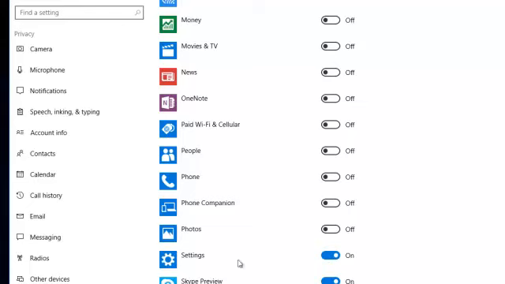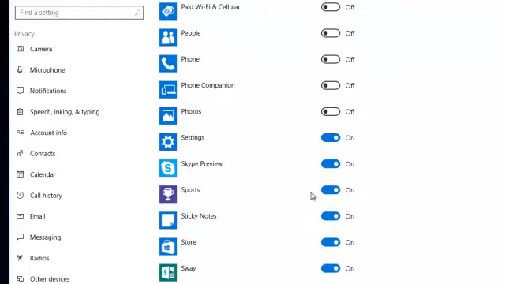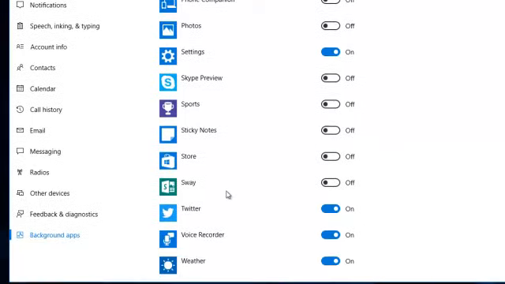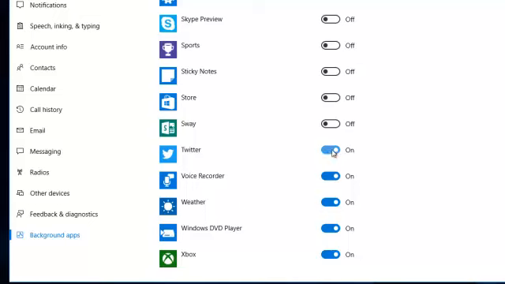Leave Settings on just to show promise. Skype Preview. No, that's a bad word. Sports on my computer, I'm sorry. Sticky Notes. I have yellow ones that I do tend to stick all over the place. Store, I'm not spending anything. I don't know what Sway is, nor am I bothered to find out. Twitter, I have no trust in. Voice Recorder, hopefully I'm recording my voice now. Weather, whether or not I should get Weather, I don't think I'll bother.